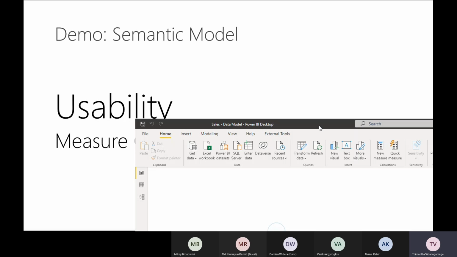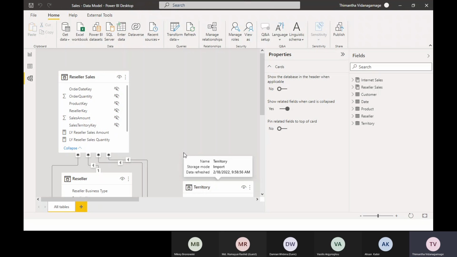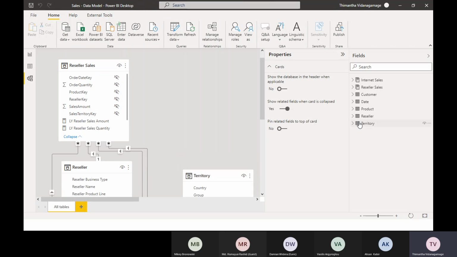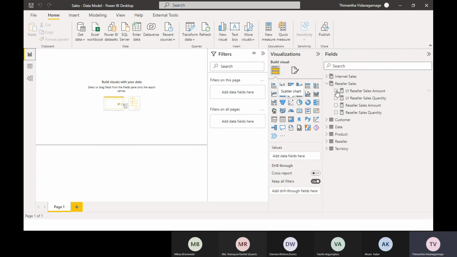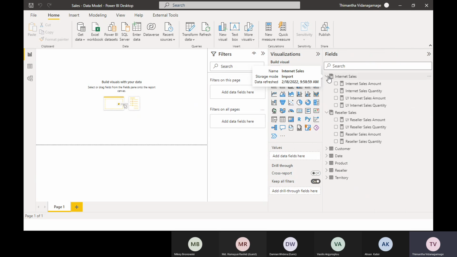So this is the data model actually, and it has two fact tables and some dimensions as well. What I'll be focusing on here is how to implement measure groups and measure tables. How you do that in the first place is, simply, the first thing you want to do is create a measure table, right?